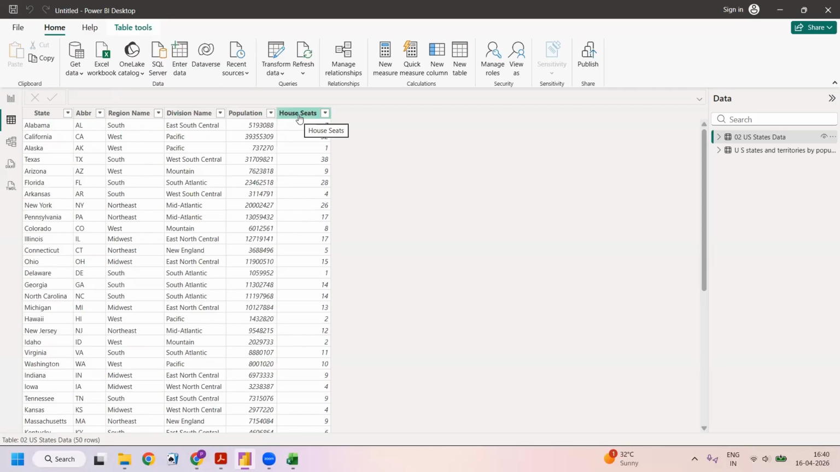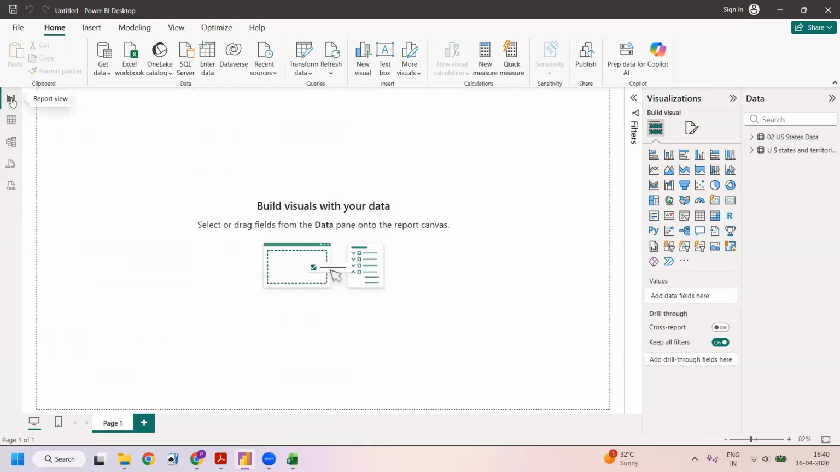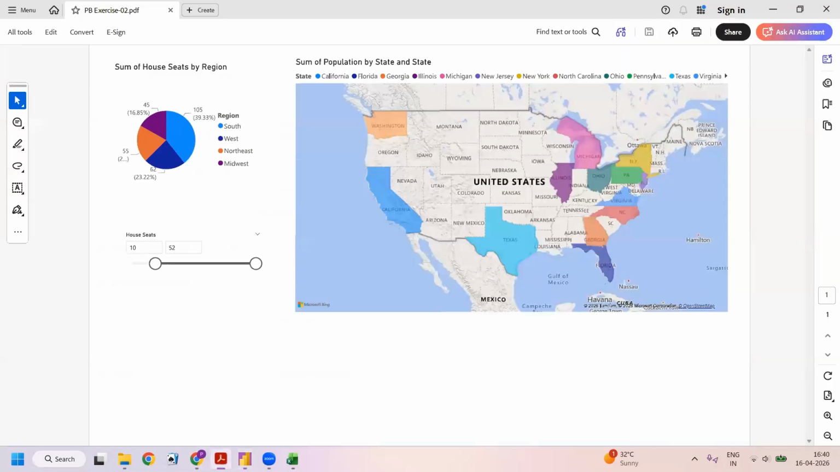Now we will develop a dashboard using this data. So we'll click on our report view, and we'll expand this to a table to show all the columns. So we want to develop a dashboard which looks like this. So it has three visuals.